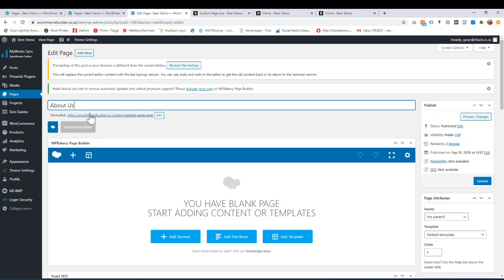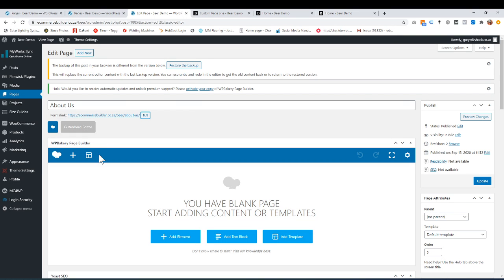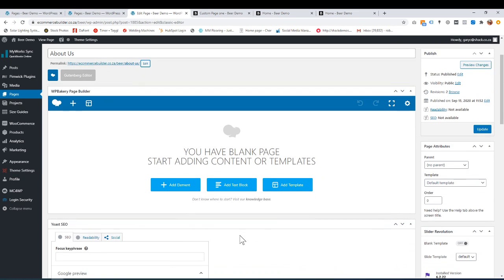Over here, that's my link. Obviously, that's the demo link. That will be your website address. And then over here, it's this custom page. I don't want that. I want it to be About Us. So let's get rid of it, and I click OK. When I click OK, it picks up what I put in there. So that's great. Now let me start building.